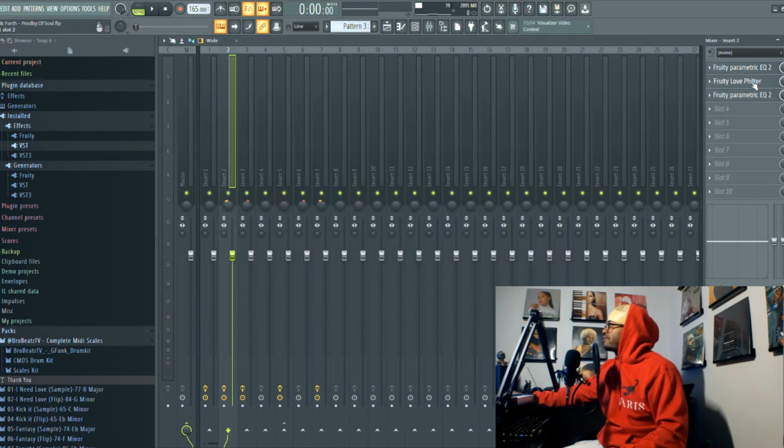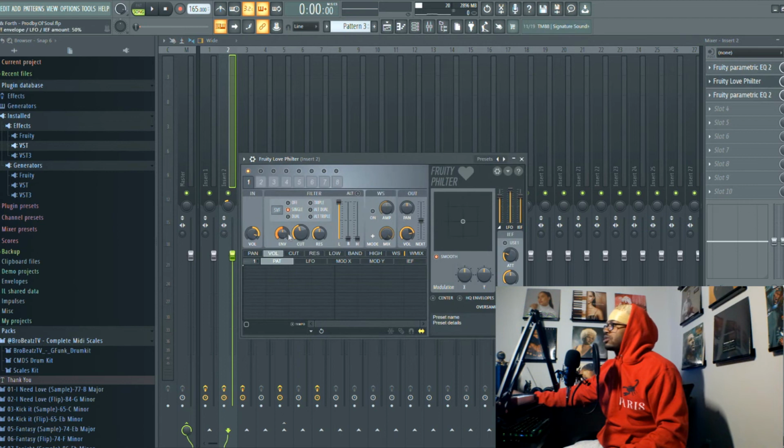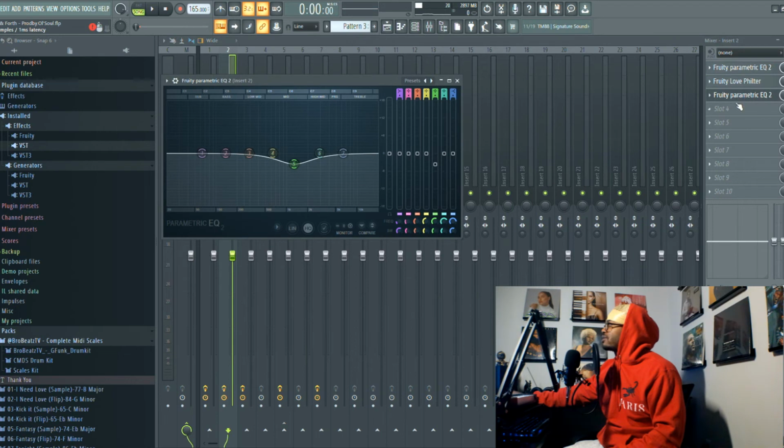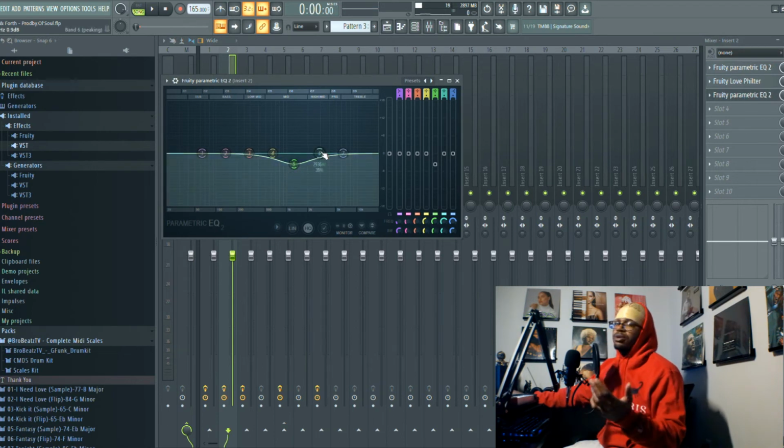Next, I added the Fruity Love filter, just to drown it out slightly. I took down the cut knob just so it would be drowned out just slightly and muffled. Then after that, I added another EQ. I just took out a little bit more mid just so it wouldn't be so piercing.